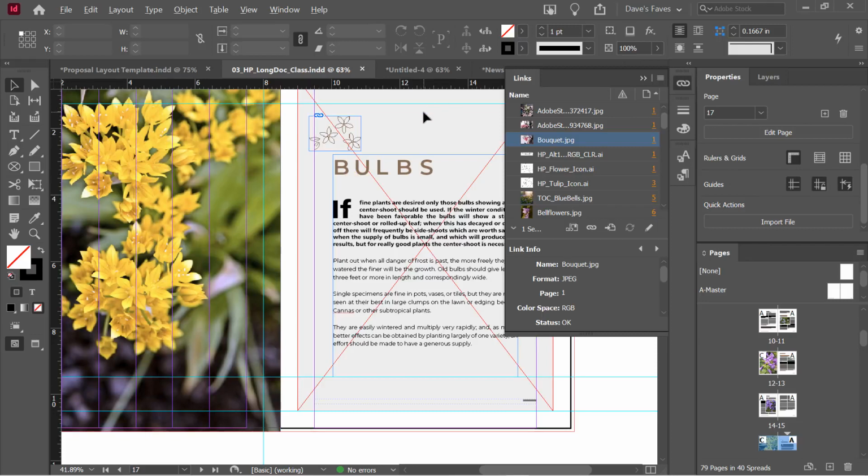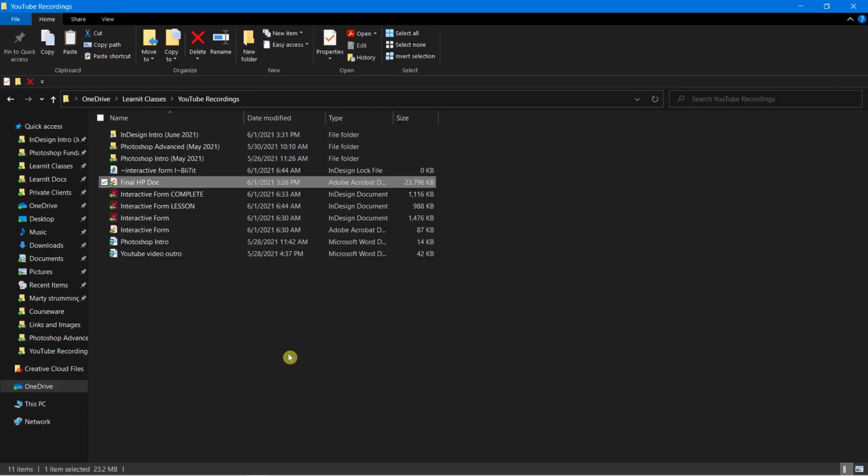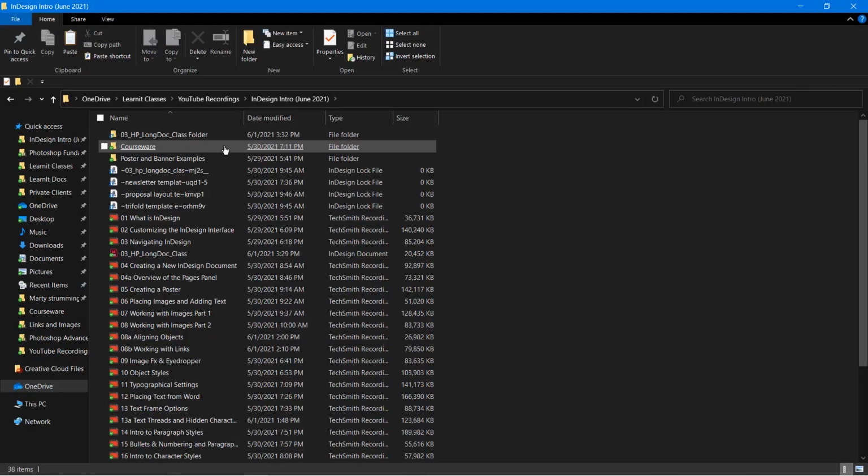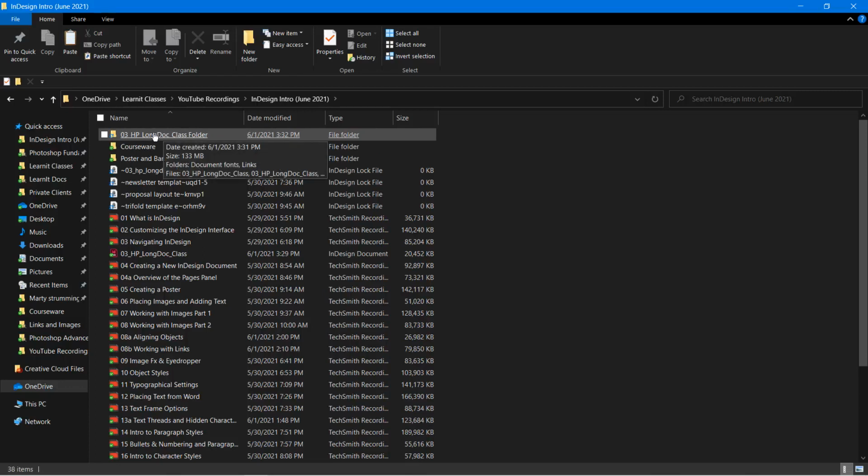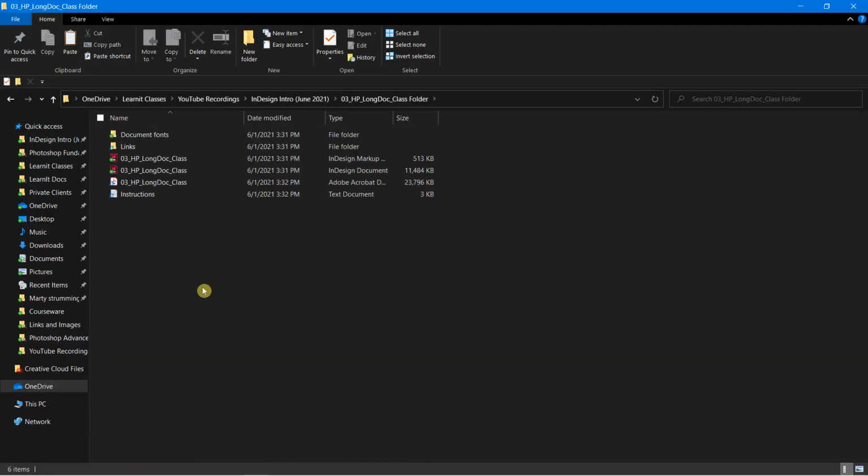Okay, so let's now go ahead and check out that folder. And we will see I now have a new folder living inside of the folder that I just put it inside of. And there it is, 03 HP long dot class folder. That's great. I open that up and you'll be able to see, wonderful, there is everything. Here are my instructions. Here's my InDesign file. Here's my PDF. Here are my links.